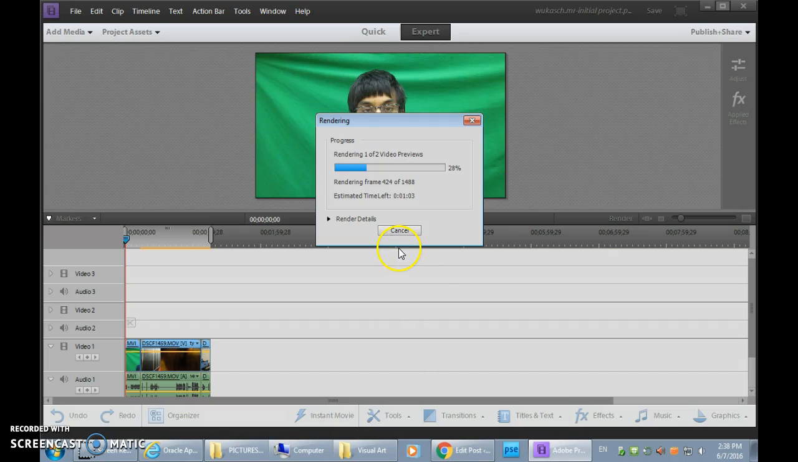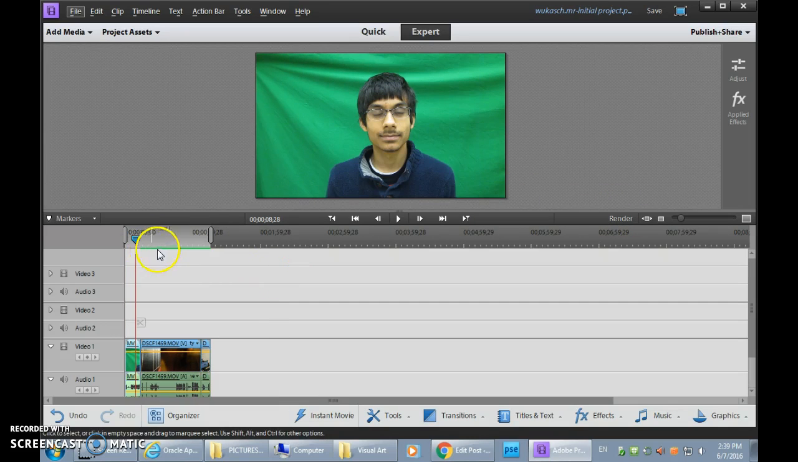Things will get slow and choppy if you don't render, so it's nice from time to time, if you're going to take a break or get a drink of water, just render while you're out. So you'll notice it's green now.